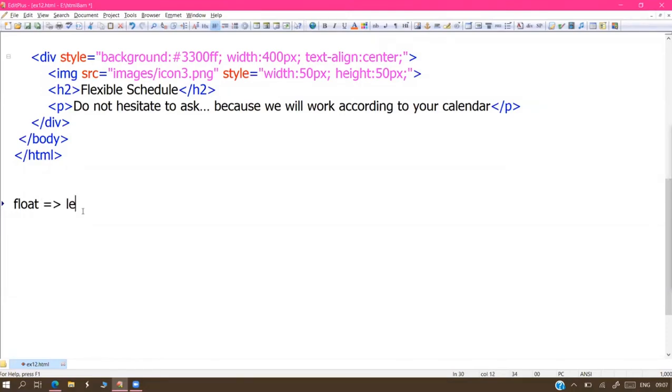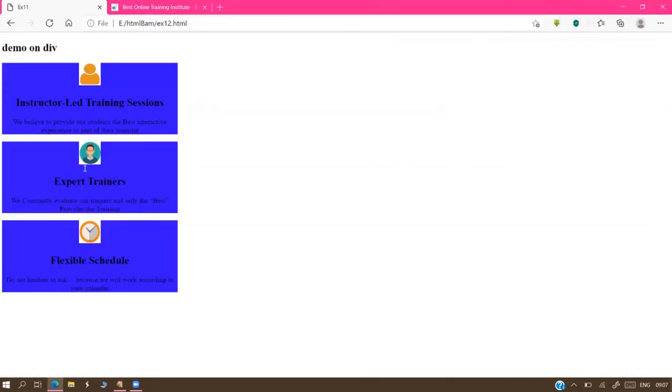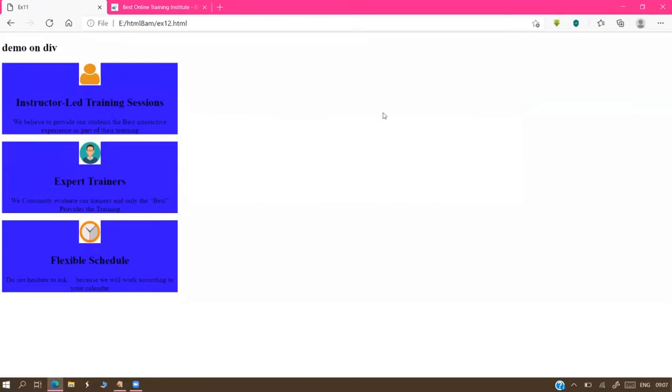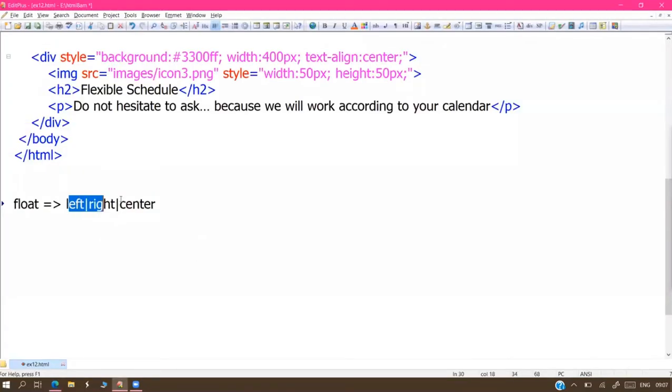So float colon left, that is the default, and the second option is right, and the third option is center. Don't go for center, sir. Better go for left or right. Why? If you apply center, you'll get the same output only, because it is already in the center position. So better go for left and right for better operations.